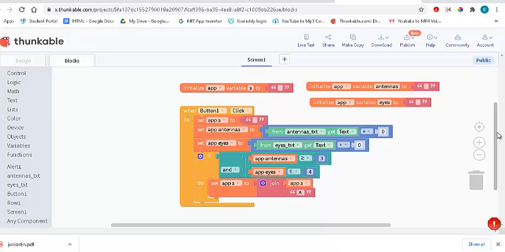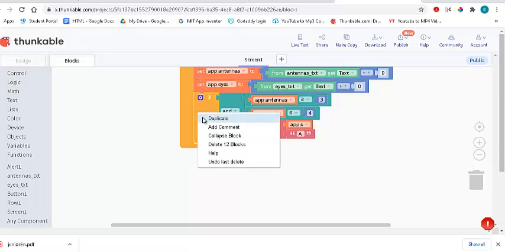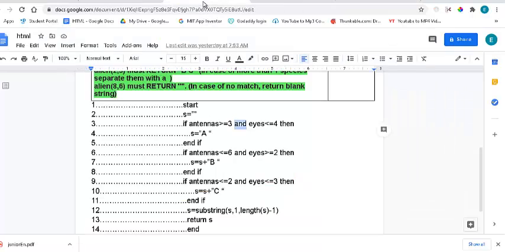So this is for the case when antennas is greater than or equal to 3 and eyes is less than or equal to 4. I am not going to use the else because for one input I can have the result to be either alien A, alien B, or alien C at the same time. So I'm not going to use else. I'm just going to copy this one, put it here, and look at the conditions.